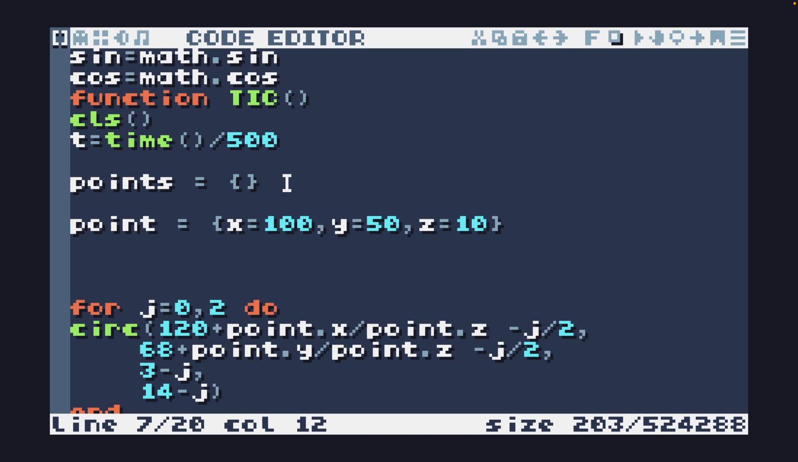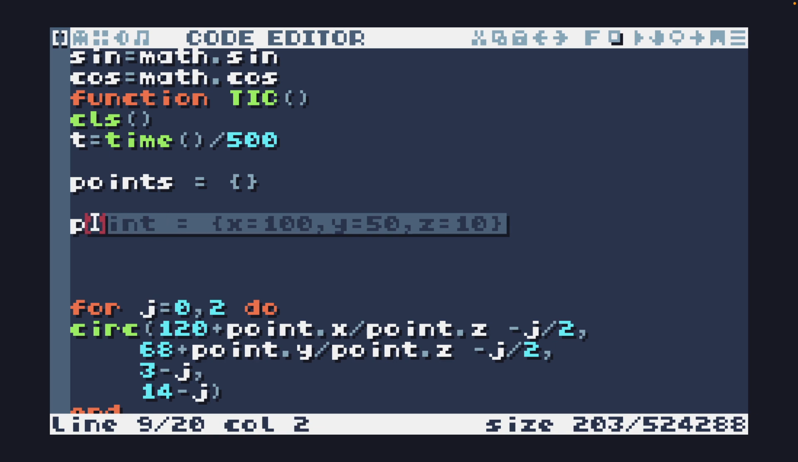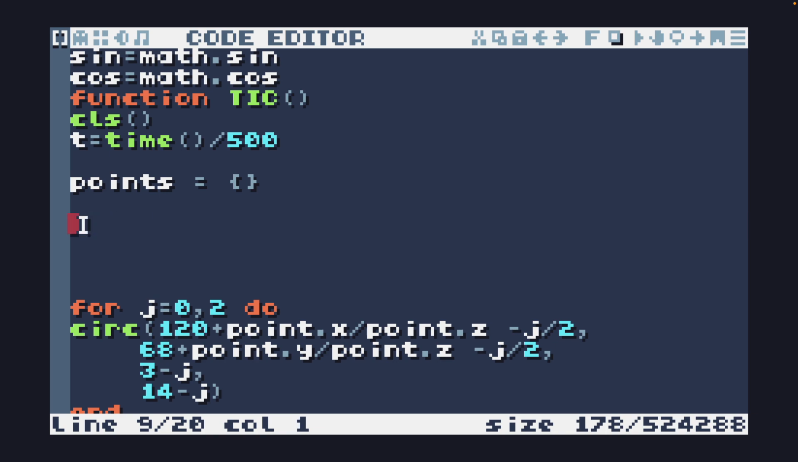And what I'm going to do with this is, instead of manually writing out x, y, and z points like this, I'm going to use a for loop to generate the points for me. To create a point, we need to insert it into the table. So table.insert is built into Lua, and it allows us to insert something into a table.